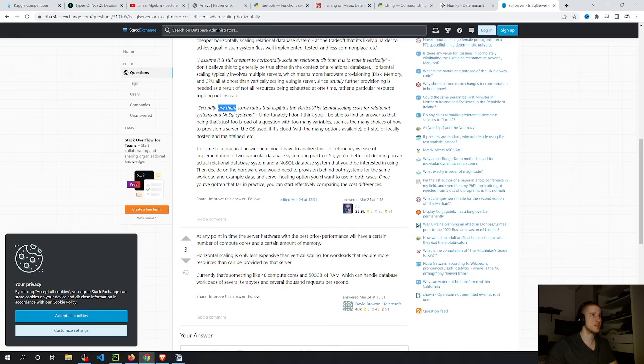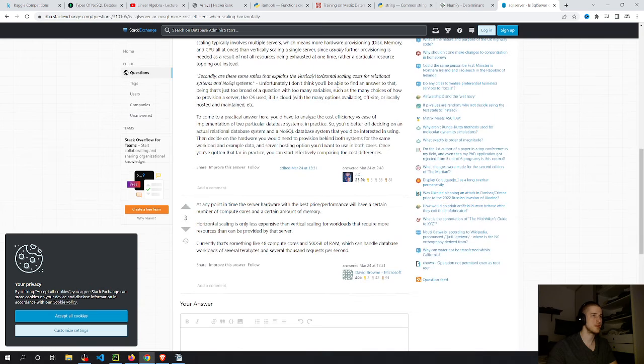The summations that explain the vertical and horizontal scaling costs for relational systems and NoSQL systems. Unfortunately, I don't think you'll be able to find an answer to that, because it's just too broad of a question with too many variables, such as the many choices of how to provision a server, the ones used, if it's cloud, and the many options available offsite or locally hosted and maintained.